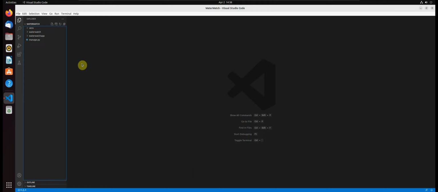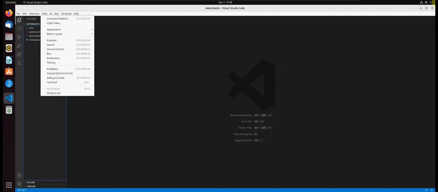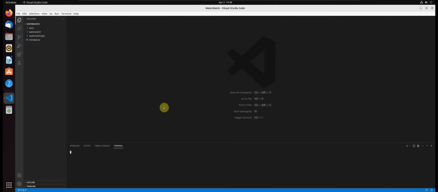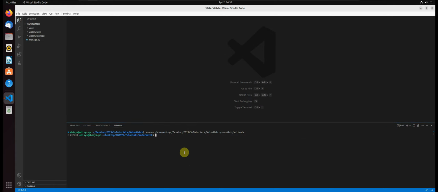Okay, so the next thing that we need to do is open up our terminal from within Visual Studio. So we click on View, and then select terminal. Okay, so it should automatically activate our virtual environment. If it doesn't, then we can just manually activate our virtual environment. Okay, so now the next thing that we are going to do is run our application server. So to do that, we will use the manage.py file. Okay, so here's the manage.py file in the project directory. So now let's run our server. python manage.py runserver.